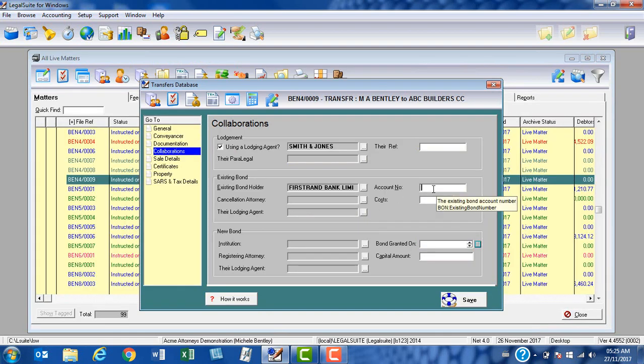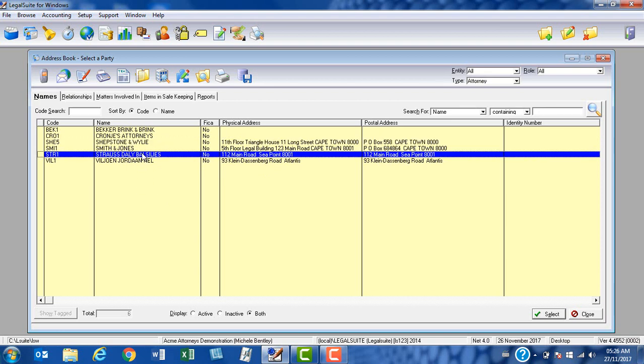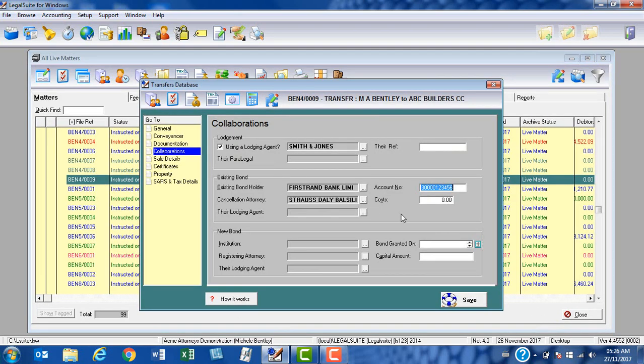And I can insert the seller's loan account number here in the account number field. At the cancellation attorney field, again, I simply click on the ellipse button. Again, this will take me into the address book, and this time the address book has filtered by attorneys. And once again, I can select the cancellation attorney from the list of attorneys here. And again, if it doesn't exist, I can simply insert it on the fly, highlight the party in question, click on the select button, and in it comes.